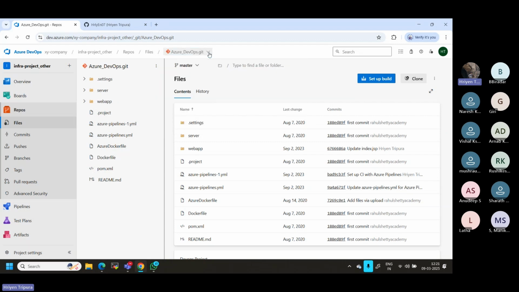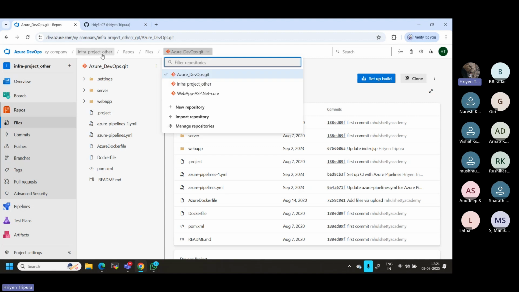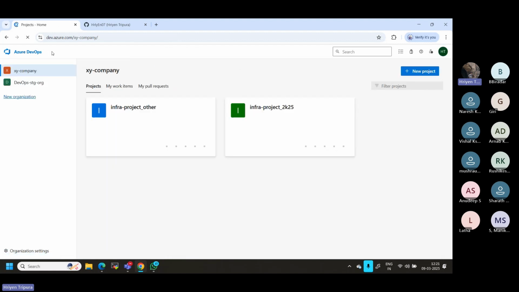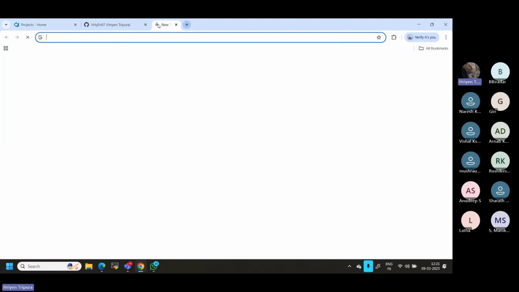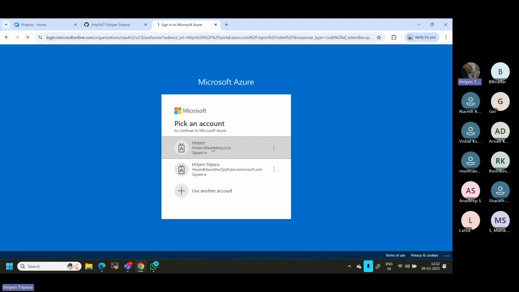But anyway, I will give you an example of how it comes first. As I told you, this is your organizations. First of all, this is your portal. As I told you yesterday, this is dev.azure.com. This is just like the Azure portal. While logging in to the Azure portal, we simply type portal.azure.com. This is to log in to your Azure portal.